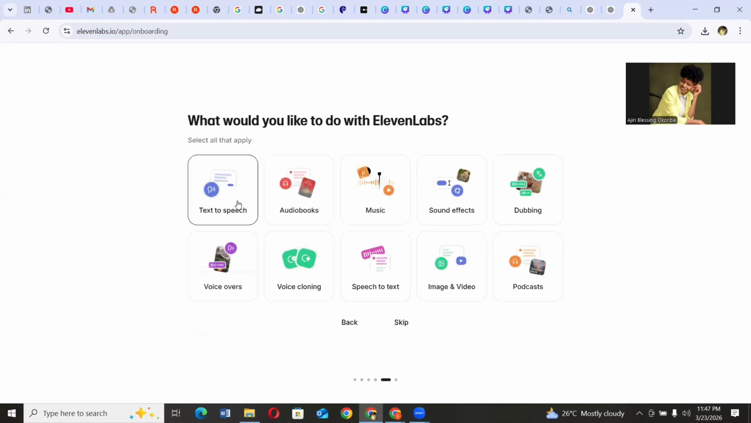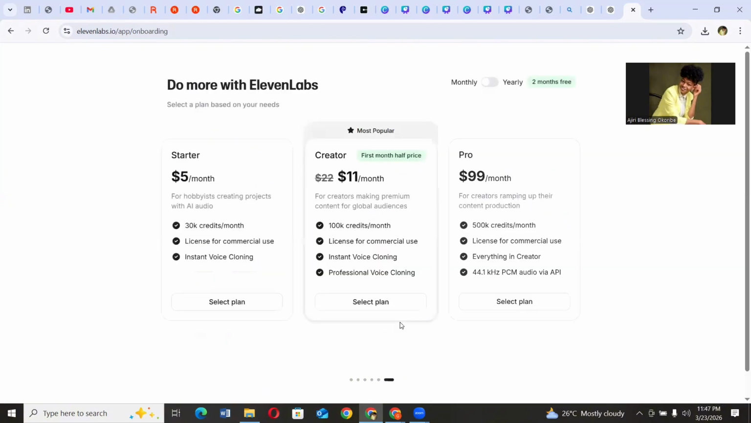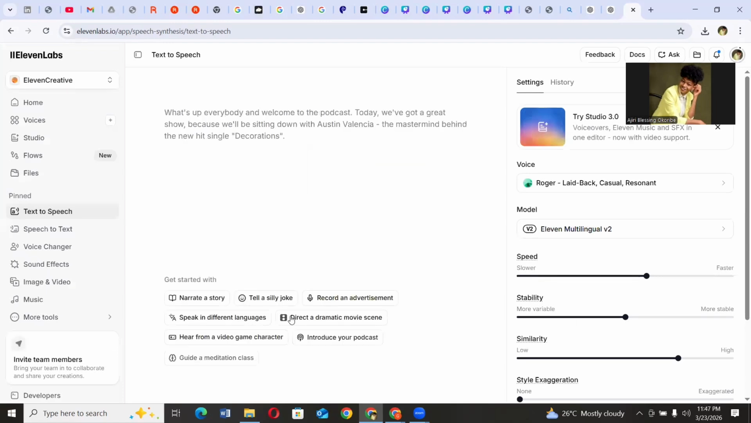So this is just the onboarding process. And also let's choose text to speech. Remember, there are a lot of paid tools embedded in the tool. So let's see. This is the plan. Basically, this is the plan, right? Let's wait it out to see how it generates for us.